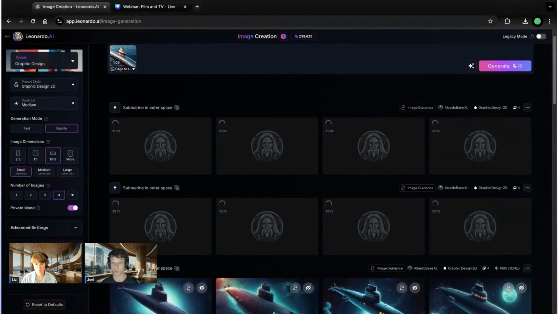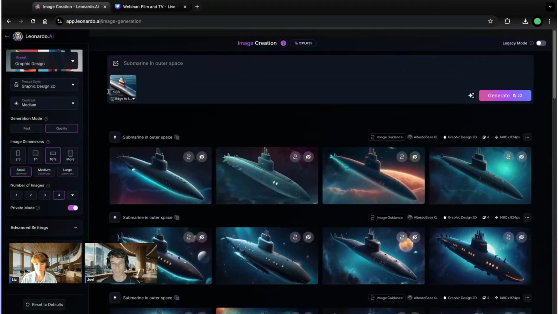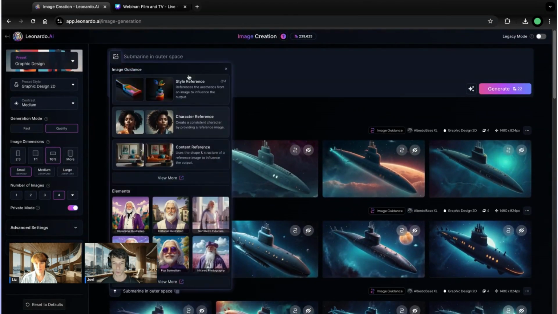Edge to image works really well with sketches. Oh, this one's working pretty well. I like this outer space submarine. The alternative to using edge to image, of course, is our content reference, which takes, instead of just the outline of the image, the entire context of the image composition. So, that's great. Thanks, Joel.